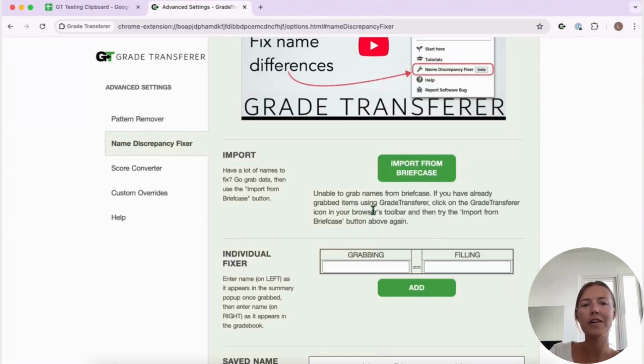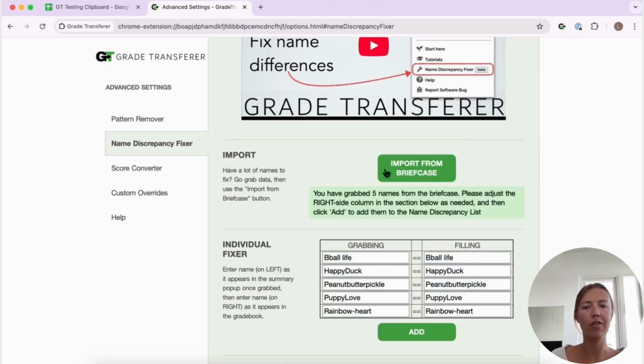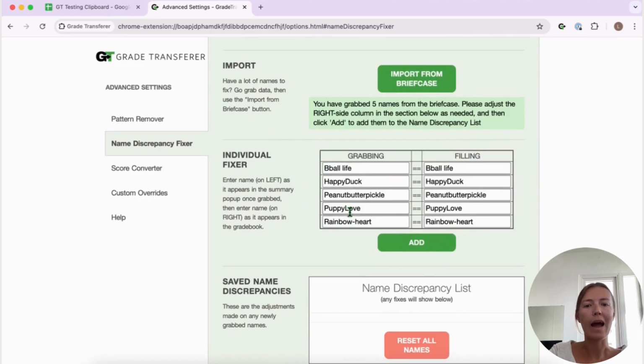If this message occurs, it's just because you've been changing tabs and GradeTransferer needs to remember what's in the briefcase. So just click on the extension and then go back, click import from briefcase again, and voila. It has been filled in as all of the usernames that were grabbed for each student. On the filling side, we want to put the actual names of each of my students.